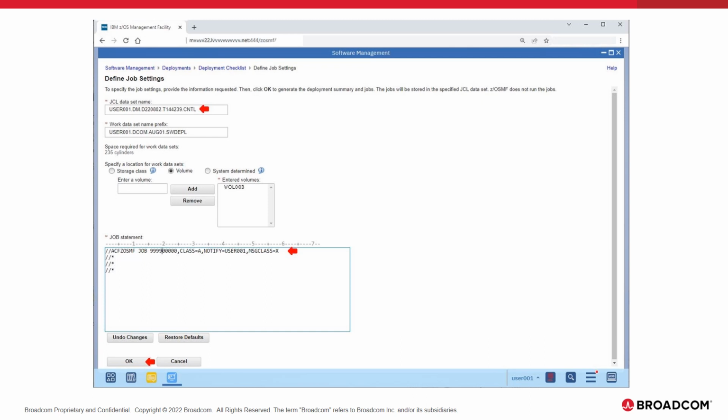Use the default JCL dataset name and/or work dataset name prefix or update the desired dataset names. Update the location for work datasets as needed. Update the job statement as needed. Then click OK. Please note that some product installations may require larger region size for the deployment jobs. To avoid potential issues, add REGION=0M to the job statement.